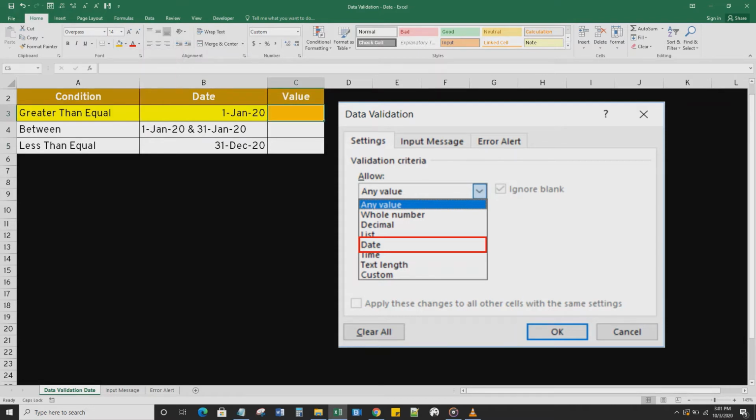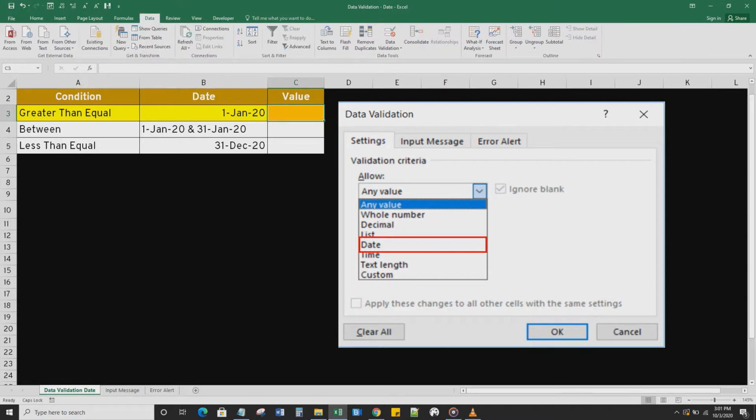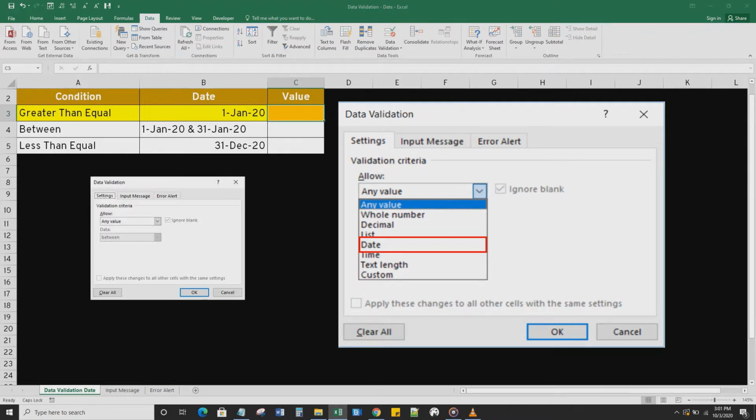I will put my cell selection on the cell on which I have to apply the validation, that is C3. I will click on Data in the ribbon. Then I will click on the Data Validation button. This will open a window of which we can already see a snapshot. Under the Settings tab, I will open the Allow drop down and will select Date. I am telling Excel that the validation should be applied on a date type field.